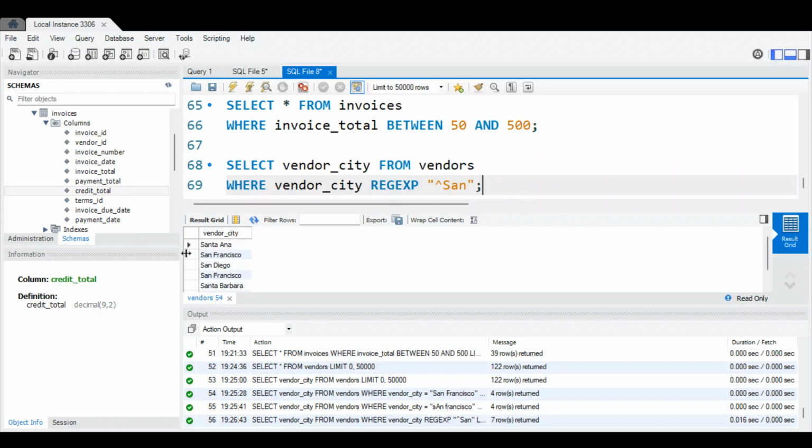There we go. So we got all of Santa Barbara, San Francisco, San Diego, Santa Ana, and I guess that's it. Okay, so that is the starts with guy right there. Just put that at the beginning and then type whatever characters you want to start with there. And then that'll do it.